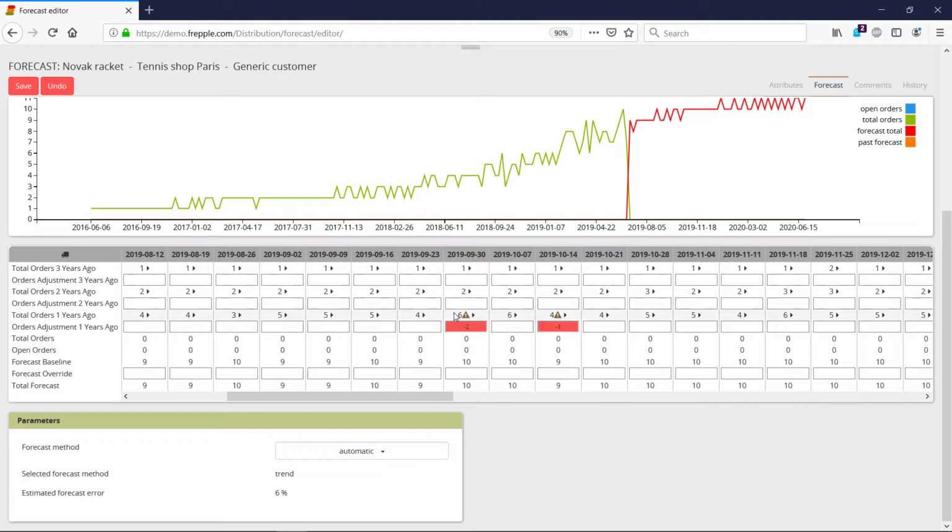So frePPLe will consider 4 for this one and 3 for this one when computing the forecast. Then I'm saving.